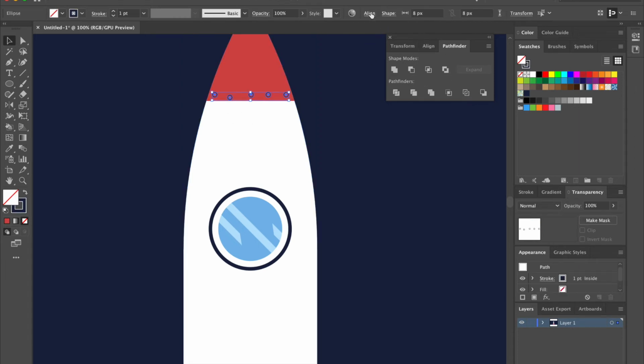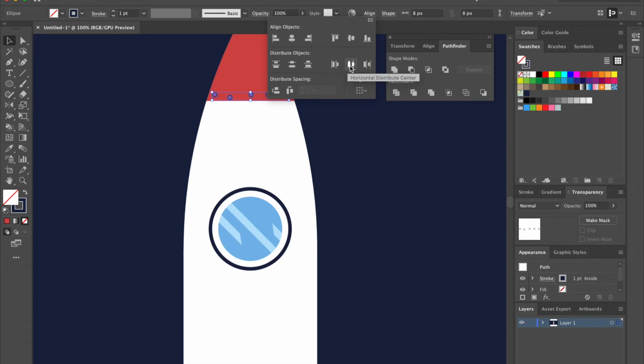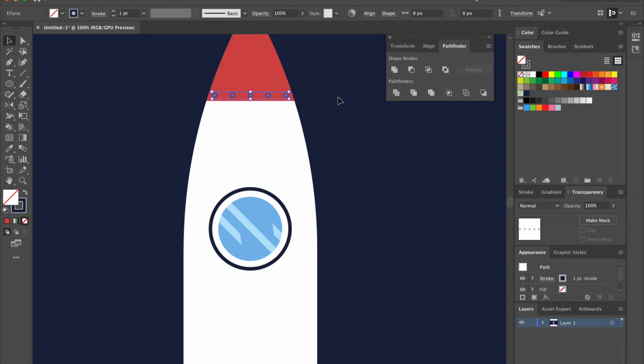Alright, so I have them all selected. I go to my Align tool, and then I'm going to distribute the objects using the horizontal distribute center. And then I'm going to align them right in the middle with, what do they call it, vertical align center. Look at that. That looks pretty slick. Okay.